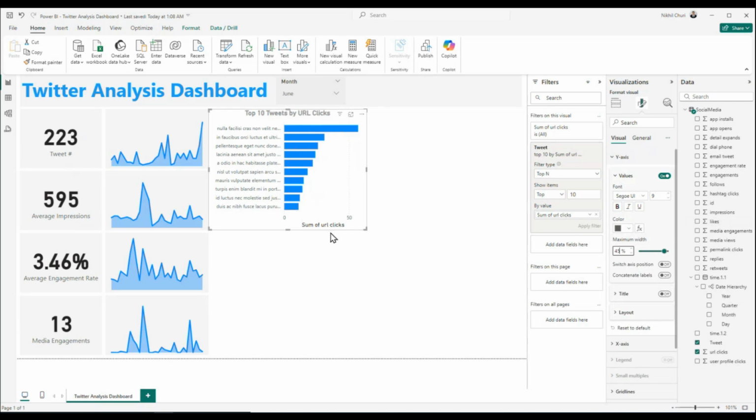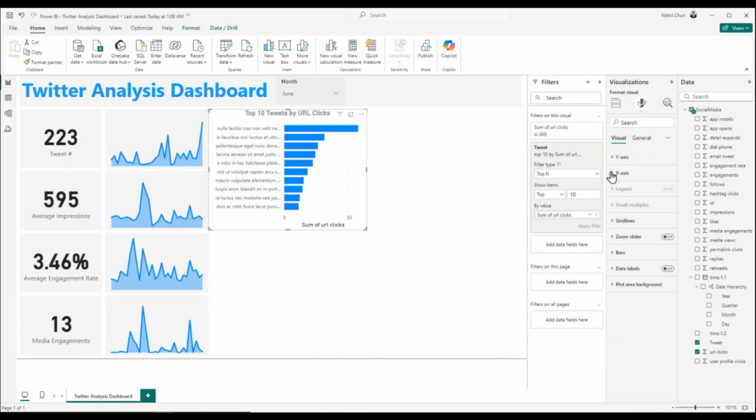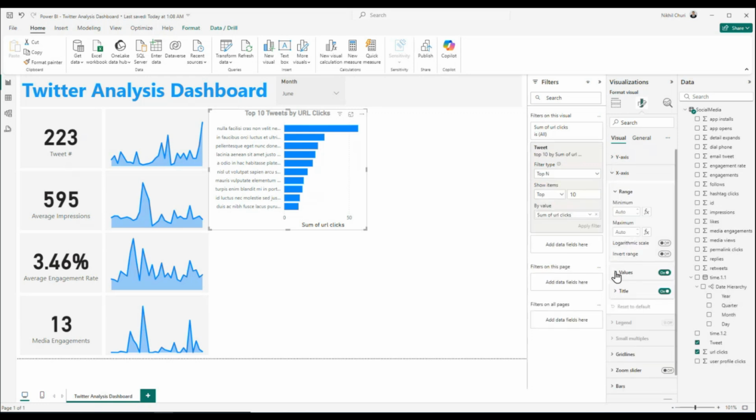Now you see this. Well, yeah, let's fix this part. So let's take this away because the header says top 10 tweets by URL clicks. So again, this is not needed. I'm going to collapse my y-axis, expand my x-axis. Values, yeah, let me take it off. Oh no, not the values, but the title. So again, this is gone. I will keep the values. I think this is explanatory.